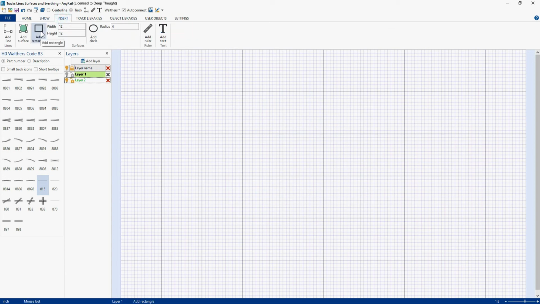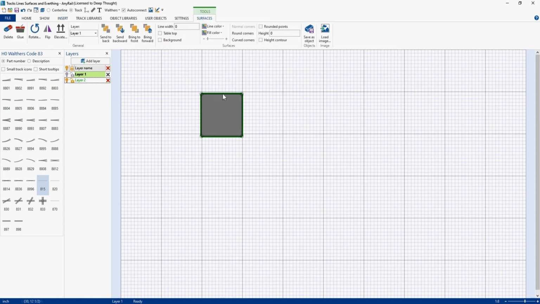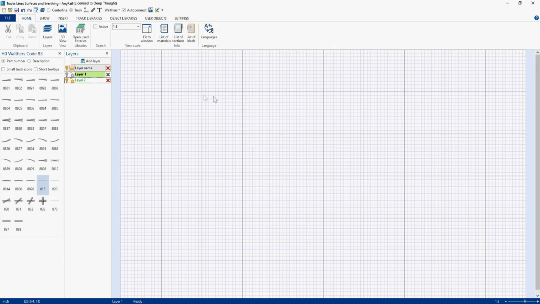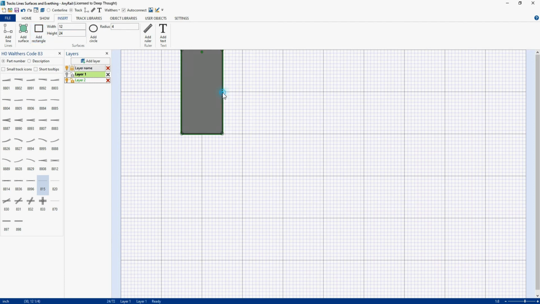Rectangle, pretty much the same thing, but the thing you got to remember about rectangles is you have to set the width and the height first. If I select on this and I come over here and I click, I'm going to get a 12 by 12 rectangle. Well, I didn't want a 12 by 12. I wanted a 12 by 24. Now I come over, I select that, and there it is.